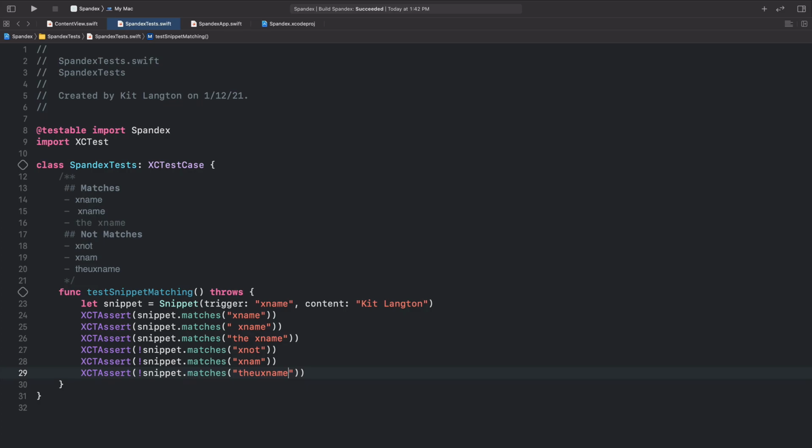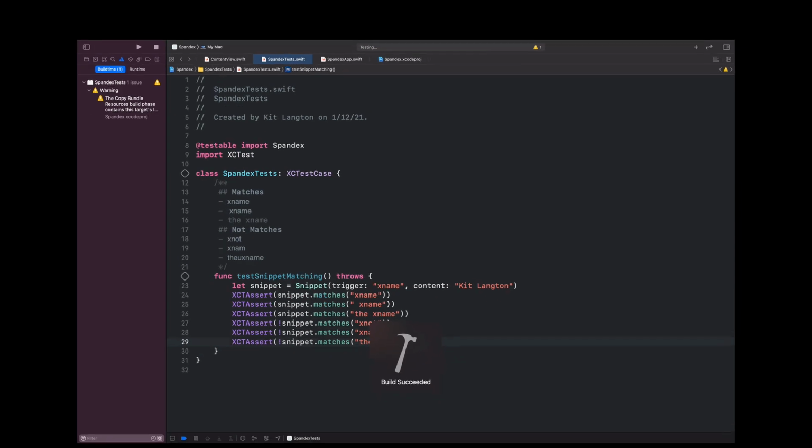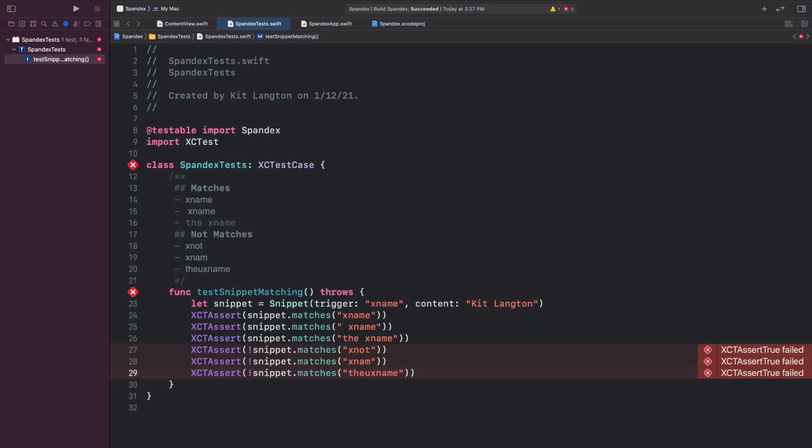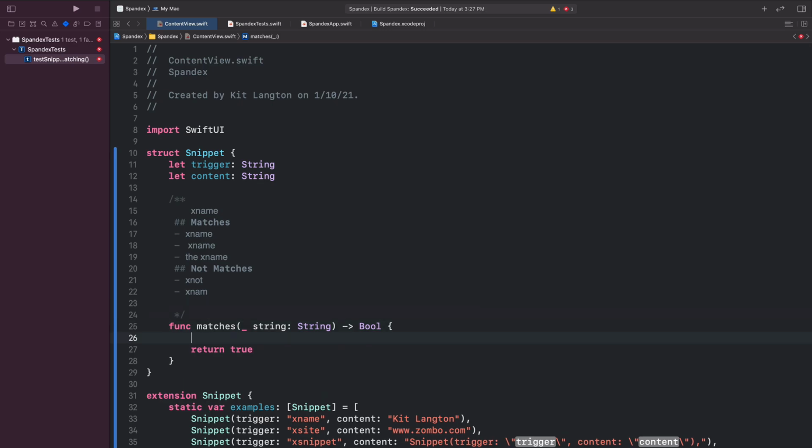Now we can run this by hitting Command U for test. Test, a name you can trust. And it looks like we've passed half of our tests, and that's because we've returned true. So now let's get to the actual implementation.